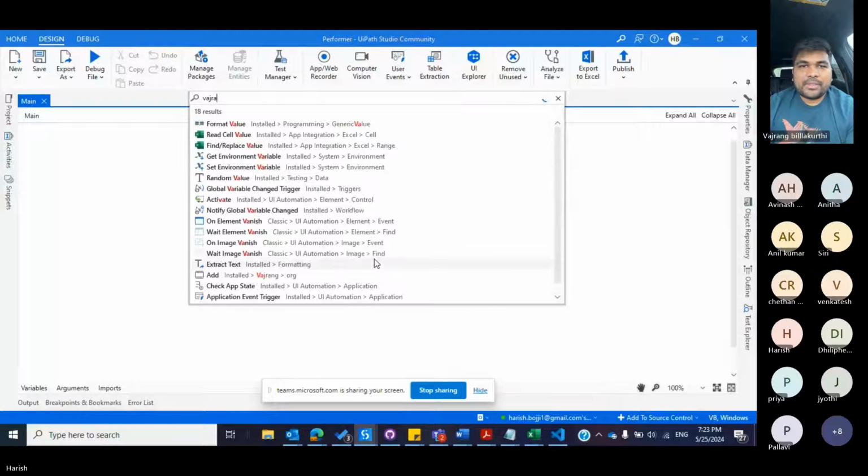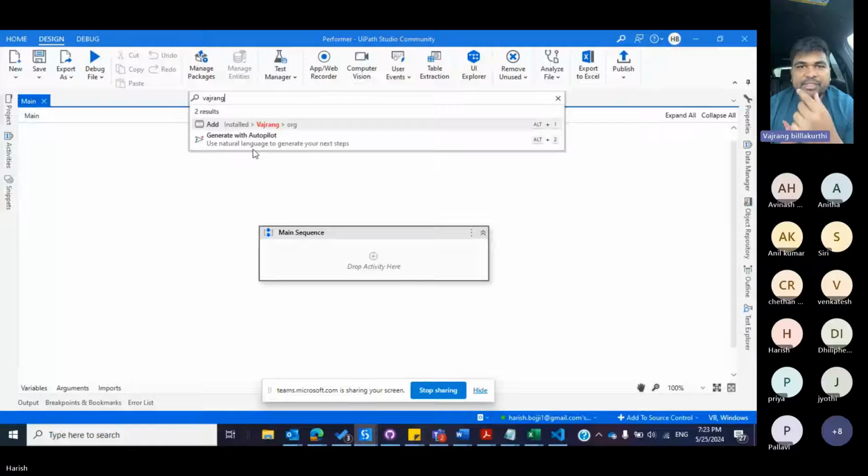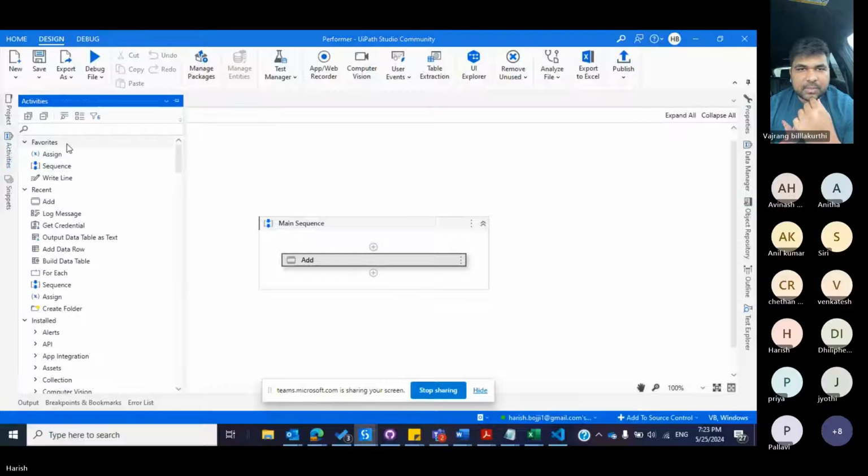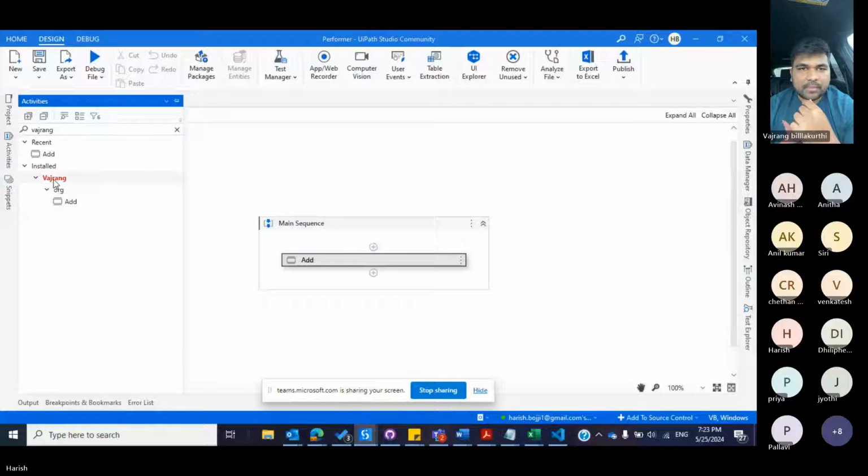Search for Vajrang. Can you see that there is an activity that's available? Can you please show it in the activities panel? Search for Vajrang. Can you see the Vajrang organization? In that we have add. Since we differentiated it with dot notation, it came as a separate subcategory.